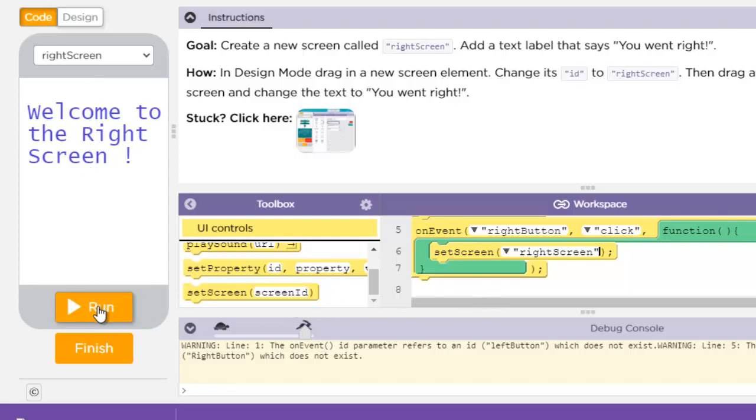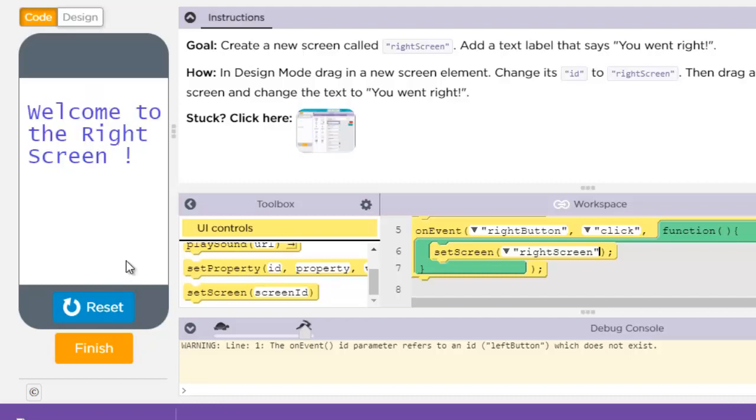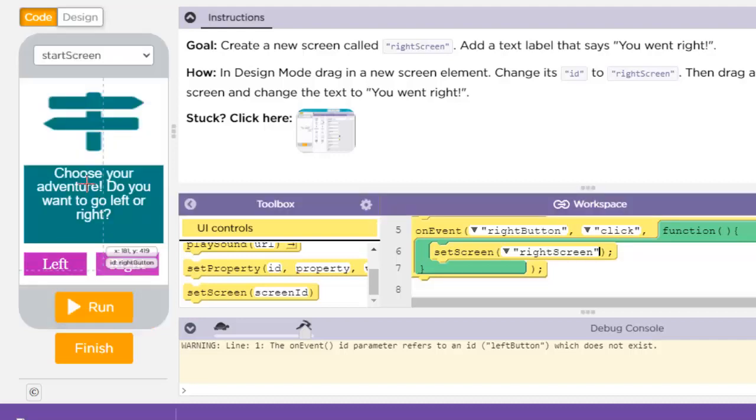Now run the script. Whenever I click on the right side, it will take me towards the right screen, but now I want to go back. So there is no button over here, so I need to add one more button that will take me to the start screen. This is called start screen.